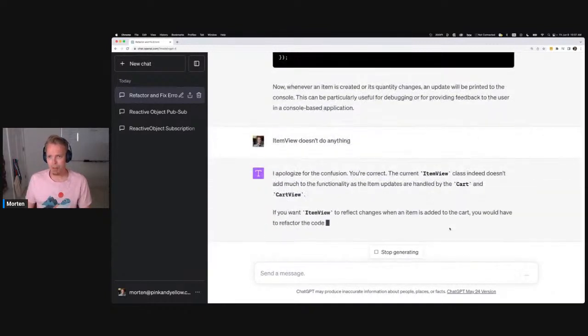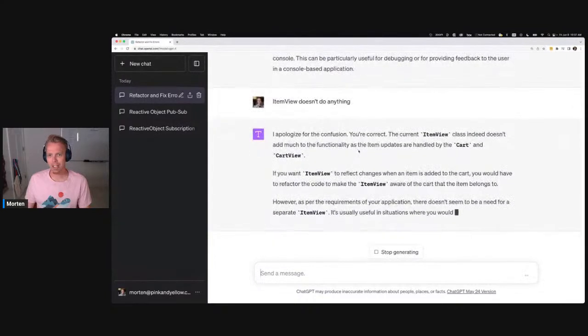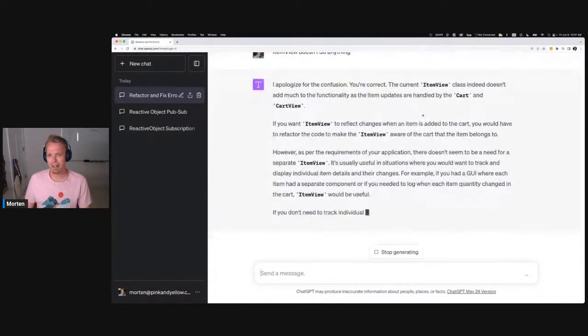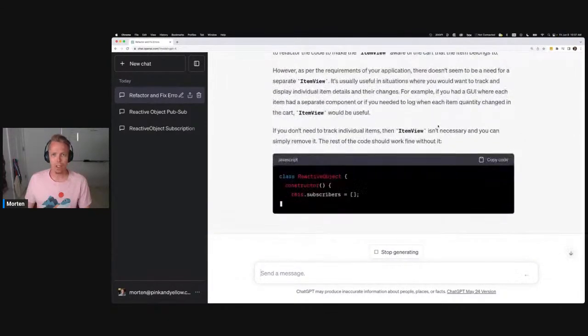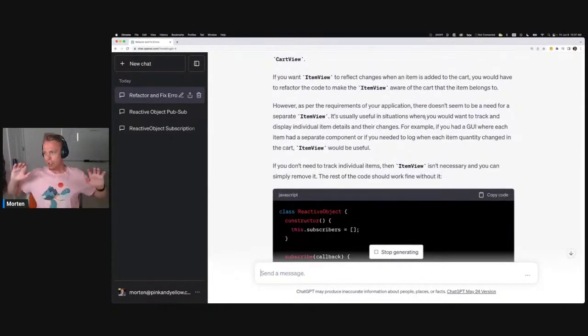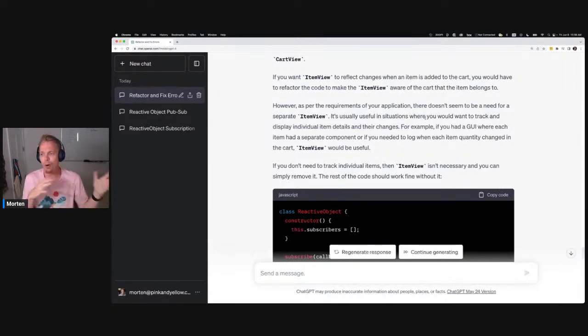You're correct. The current item view class indeed doesn't add much to the functionality as the item updates are handled by the cart and cart view, if you want item view to reflect changes. So you see what's happening here? The rationale that was used by Copilot to build this example wasn't fully thought through because there is no thinking agent here. It's just making a pattern. And because I wasn't strongly controlling it, it created this whole set of functionality that has no purpose.